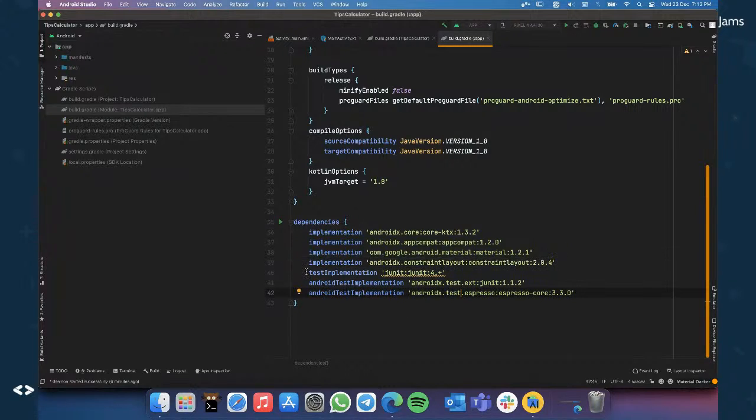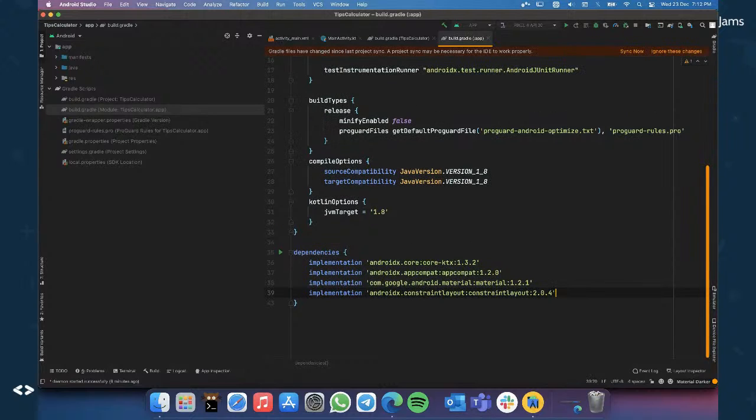Anyway, we have some test implementation and Android test implementations. As I mentioned, these are for automated testing, which we don't really need. So let's just get rid of them. And every time you make a change in your build.gradle files, Android Studio will show you a pop-up saying that Gradle files have changed. A project sync is necessary. So you just want to go ahead and click on sync now, which will make sure your Gradle files are kept up to date while building your project.